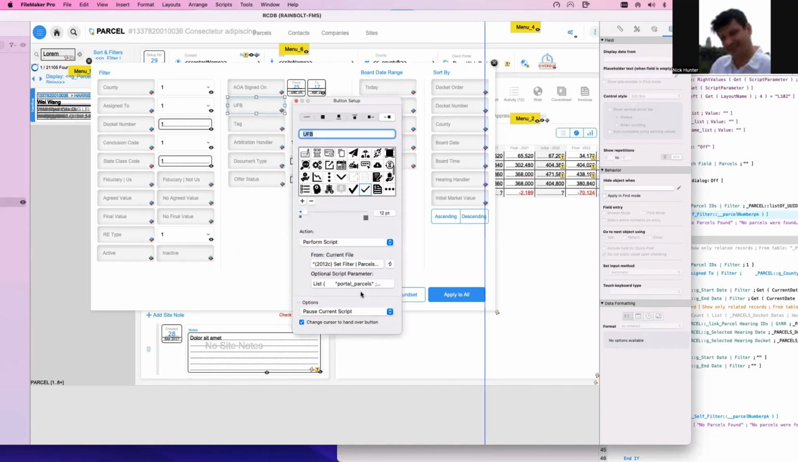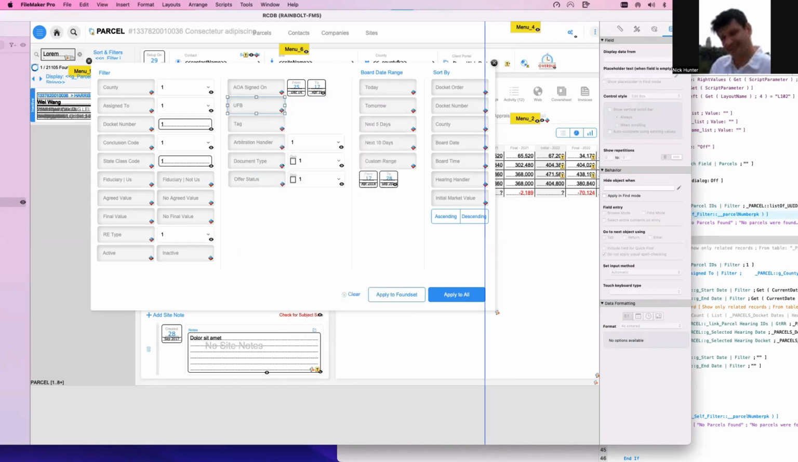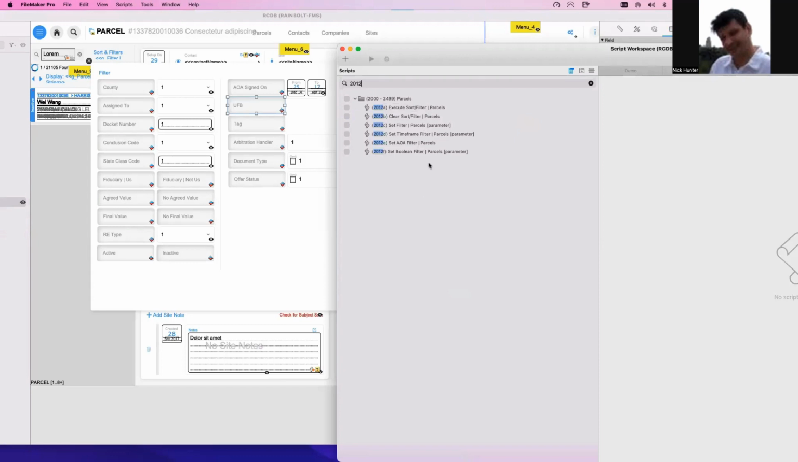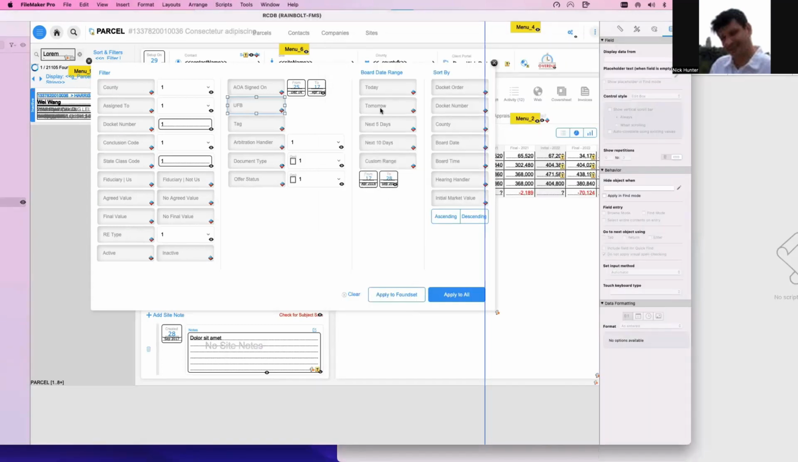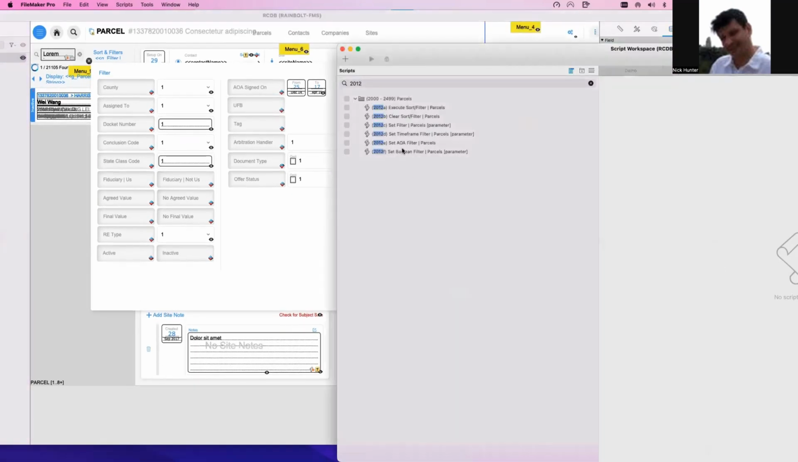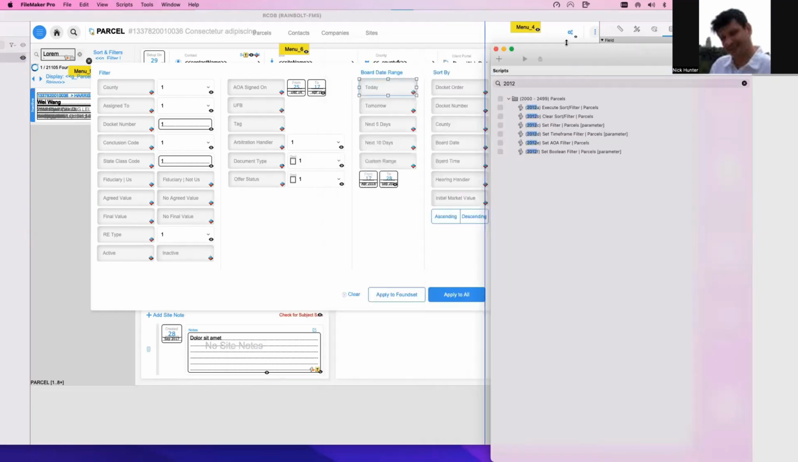Button setup. 2012C. Yeah, so I am using those scripts. If I call 2012, I have all of them, all the scripts here, even this one. Everything that is about filter, I named them 2012. Oh, that's the D, yeah. When you go to your script workspace, it's easier: you type 2012, that's the filters. You don't need to chase them.